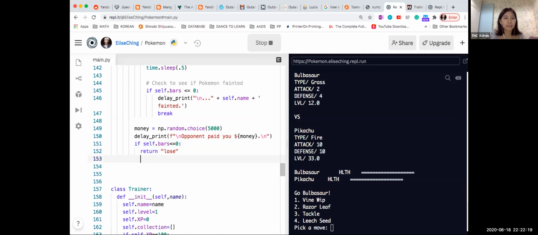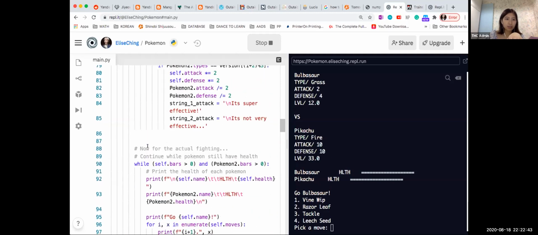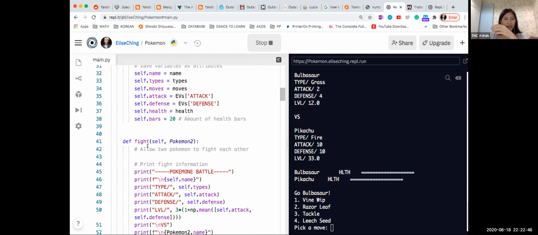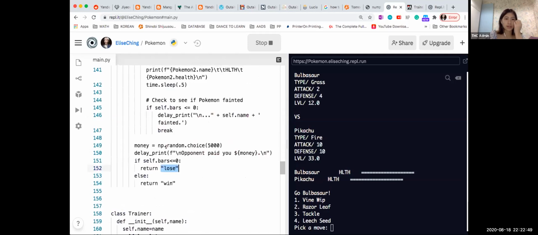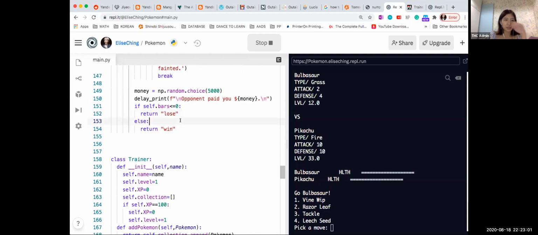So for example, else return win. Because self.bars would be the Pokemon that we have, right? The one that we chose, and the health. So of course, if the self.bars is smaller or equal to 0, then of course we lose. And I want this function to be able to return a value to know whether I've lost or won this game. So as you can see, I just have this very simple if else condition. So if this, then return lose, else return win.